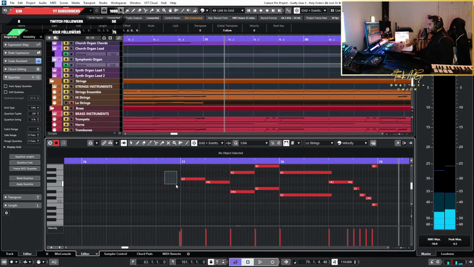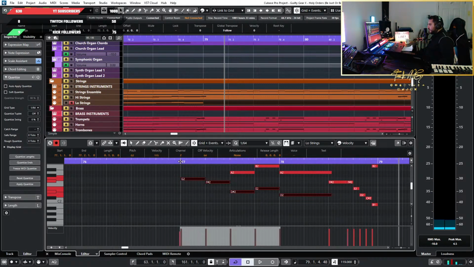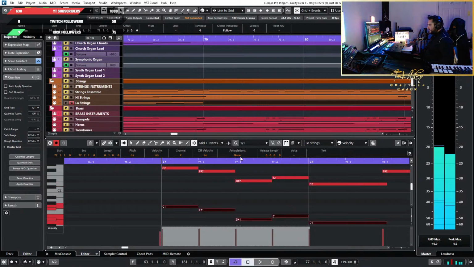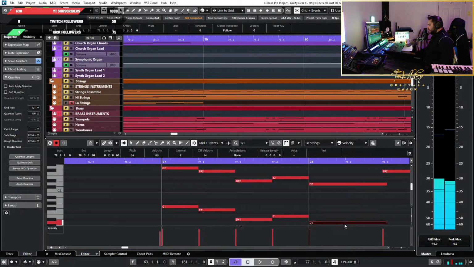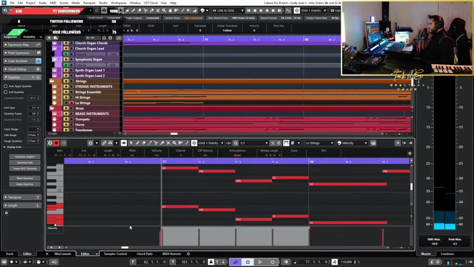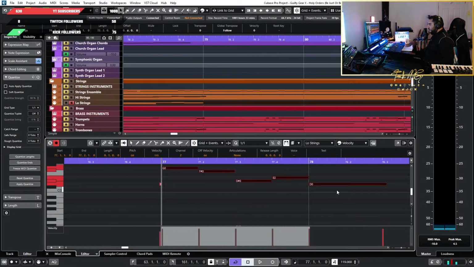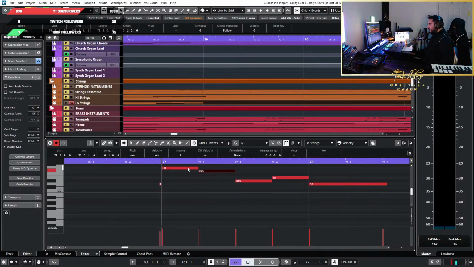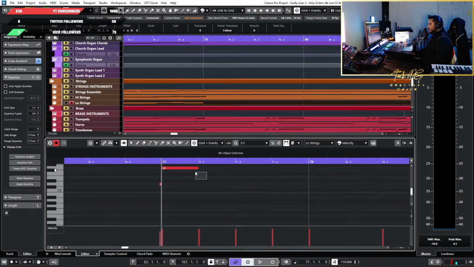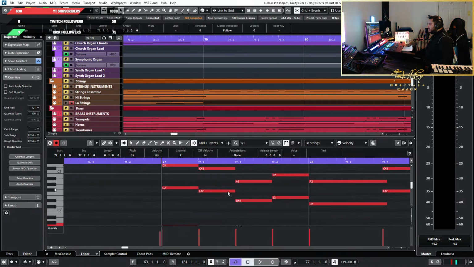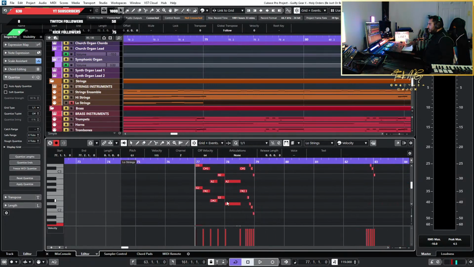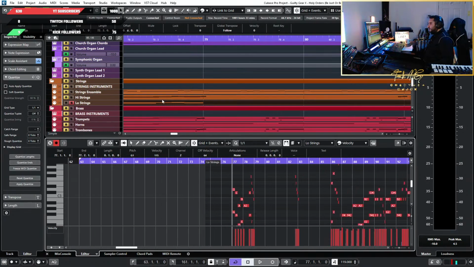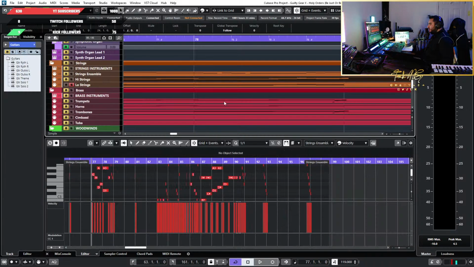Okay, so I want these notes and I want to see how low we can get them. So we can go here. I think this is the zero register, the one where it ends. I think this is because all the key switches are on this register. Right, so let's move on. I'm gonna go section by section. So we've got the low strings here. High strings.